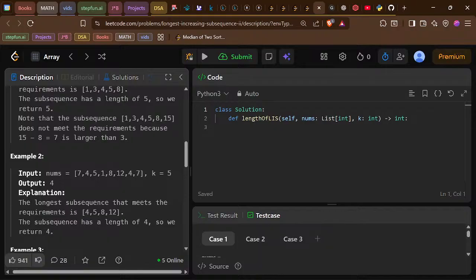Okay, the next number will be 4. 4 minus 1, oh, it's 5? Oh shit, what? K is 5. That means, why not 7? Why not 7? I don't get it.